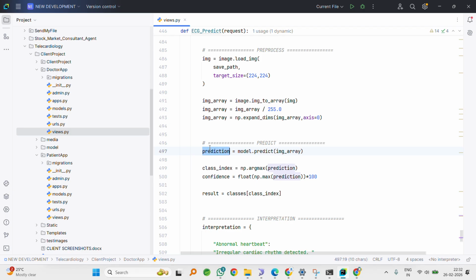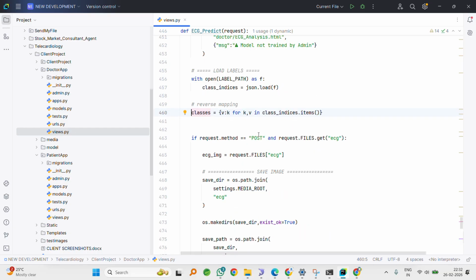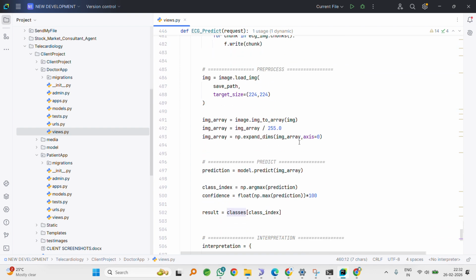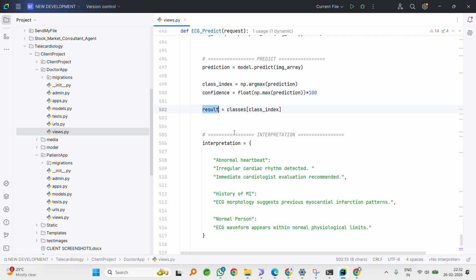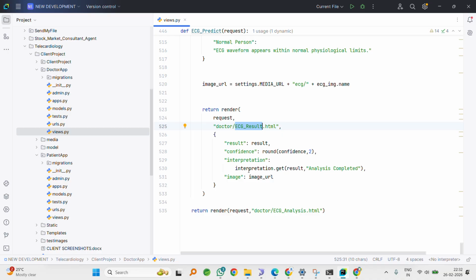Now based on the prediction value we are getting, we are sending the class name to the classes. The classes, we have already taken. How many classes do we have? 3 classes. So based on the 3 classes, we are passing the result. This result will display here, in ECG result.html, where I am going to display the complete information after uploading the image from the doctor side.